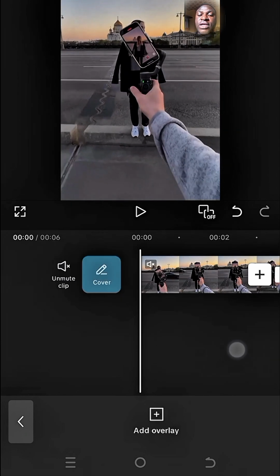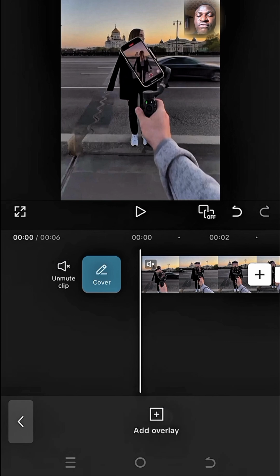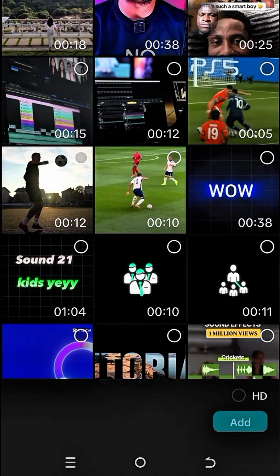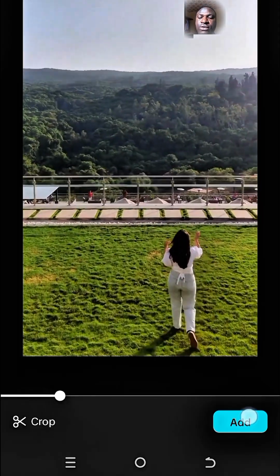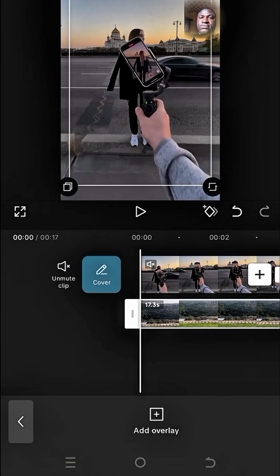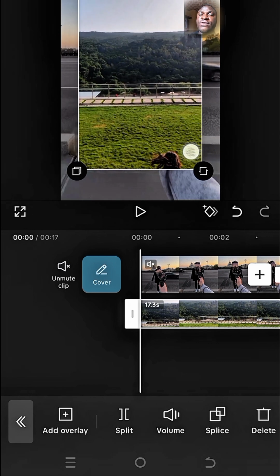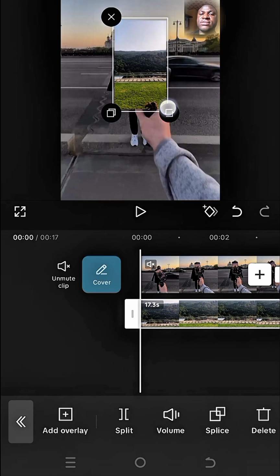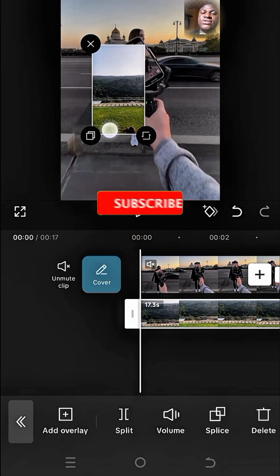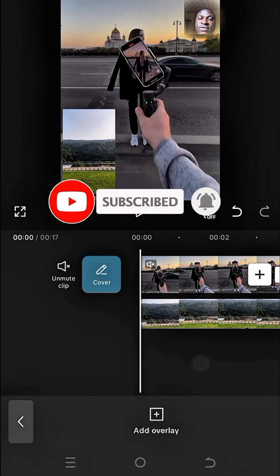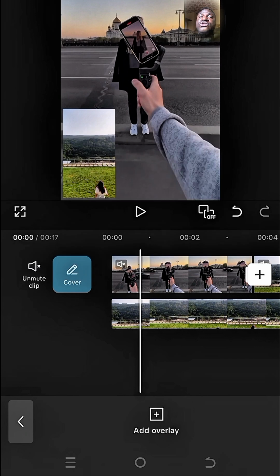So move your playhead to where you want the overlay to be added. Then click on overlay, and then you click on add overlay. Okay, I have to click on add. So as you can see, this video overlay is too big. I have to resize it. I have to click on this square icon here, and I can reduce the size. And I can add it to the lower part of my screen here. So let's assume I'm trying to use this video to illustrate a point. So I can add this video like this as an overlay.